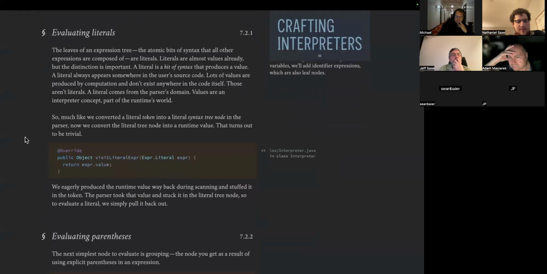So, evaluating literals. The leaves of an expression tree, the atomic bits of syntax that all other expressions are composed of, are literals. Literals are almost values already, but the distinction is important. A literal is a bit of syntax that produces a value. A literal always appears somewhere in the user's source code. Lots of values are produced by computation and don't exist anywhere in the code itself. Those aren't literals. A literal comes from the parser's domain. Values are an interpreter concept, part of the runtime's world.